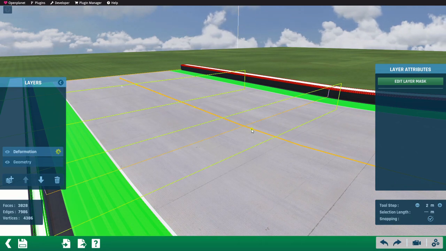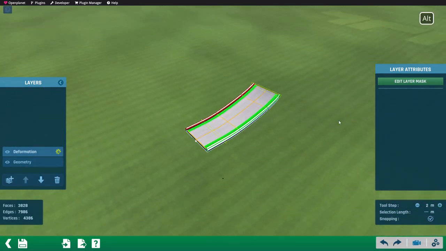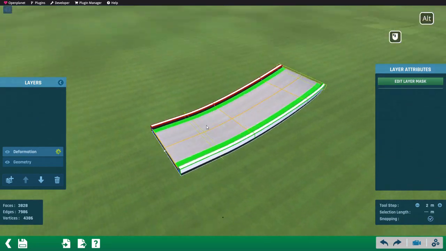Number 5. Deleting an existing control frame. Simply right-click on the central yellow dot of the control frame you wish to remove. This option is only available when there are at least 2 control frames present.